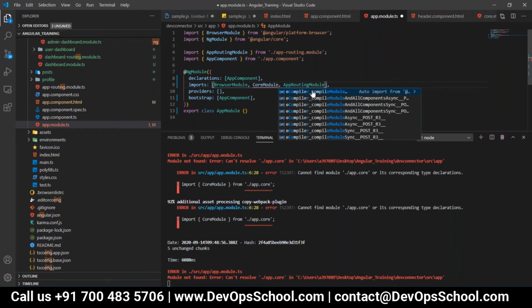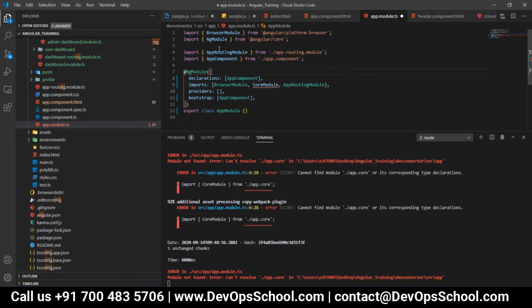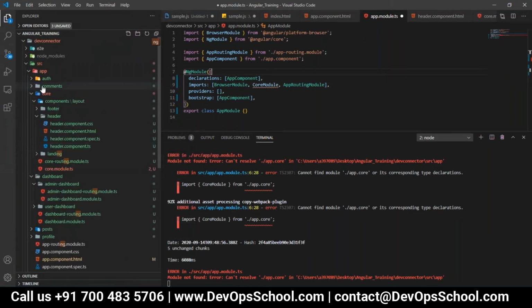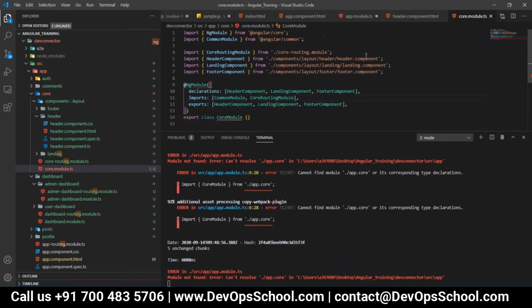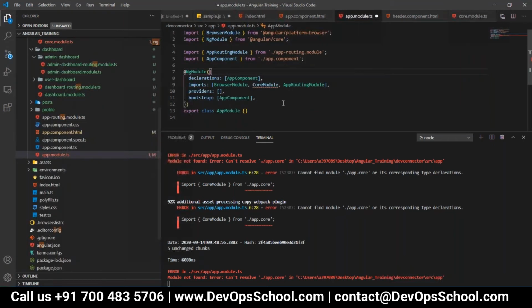Could you please show me your core module? Open the core module TS. You forgot a comma, line number 13. That's the reason it's not allowing. Move to next. Put a comma, save it. Now come to the app.module.ts. Still it's showing some error. Just a second, something went wrong with this only.